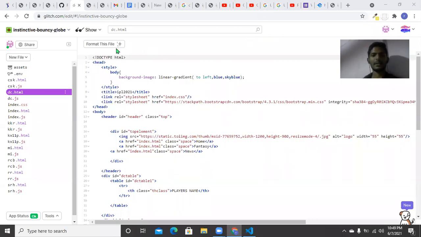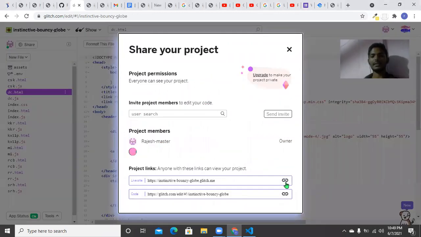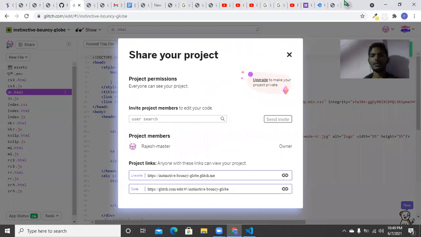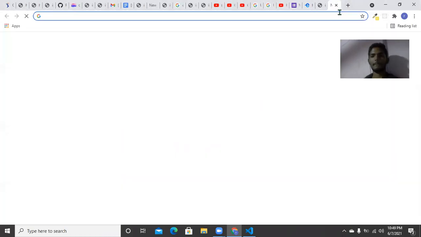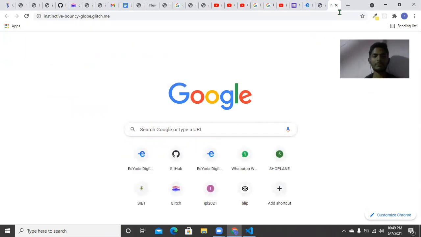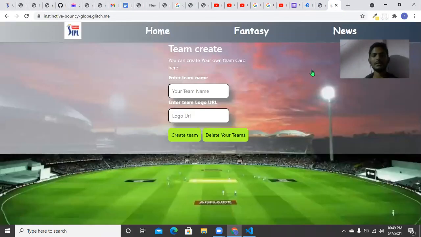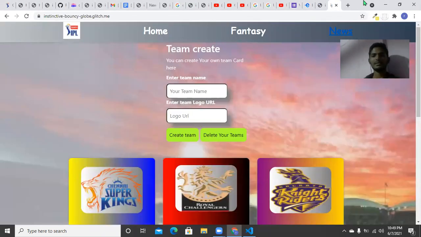In Glitch, we can host our web pages. We can see the live site link of our web pages here. Copy this link and paste it here. This is the live site of our web page.